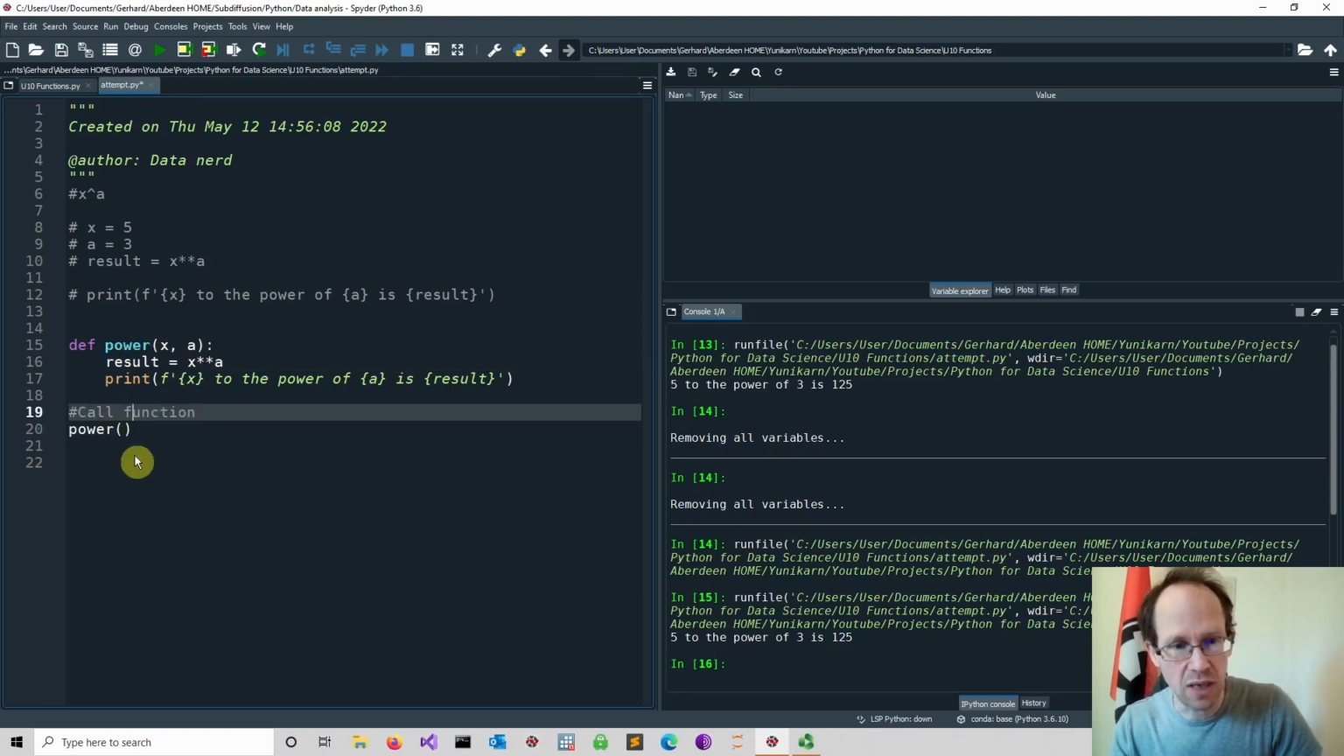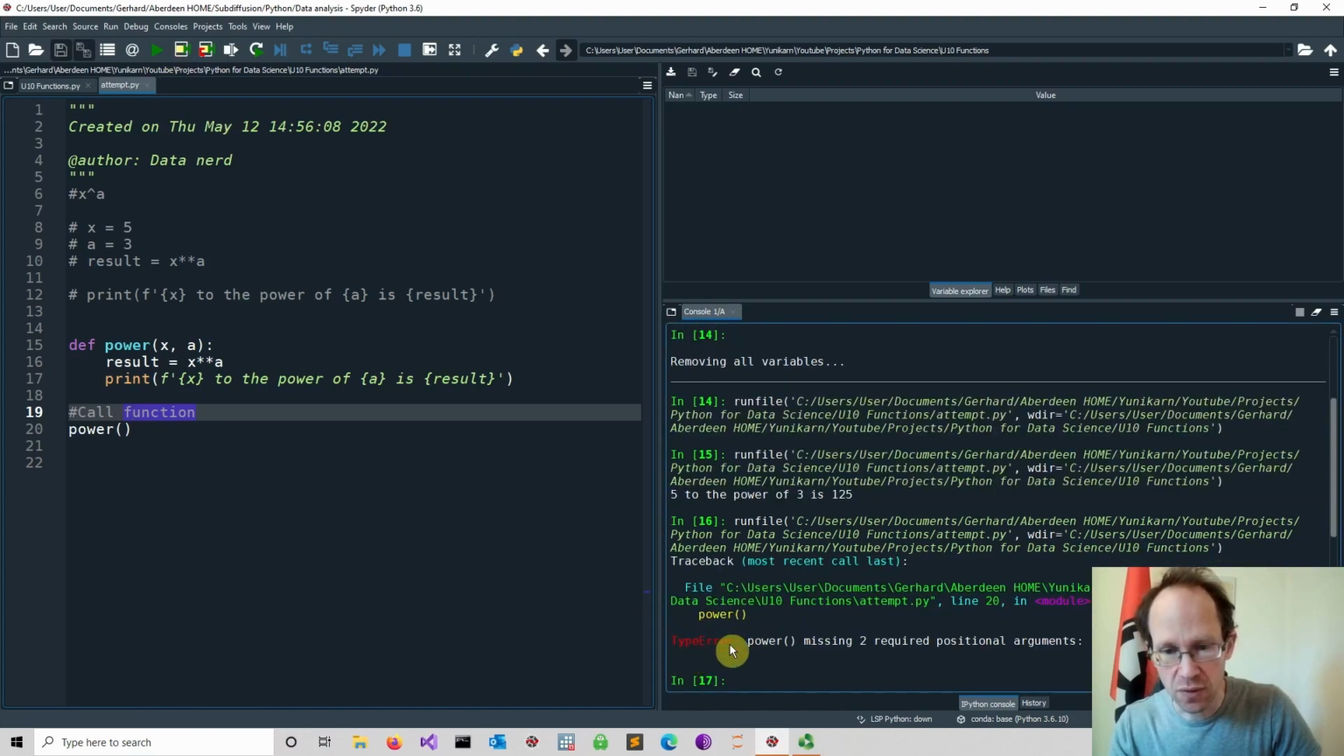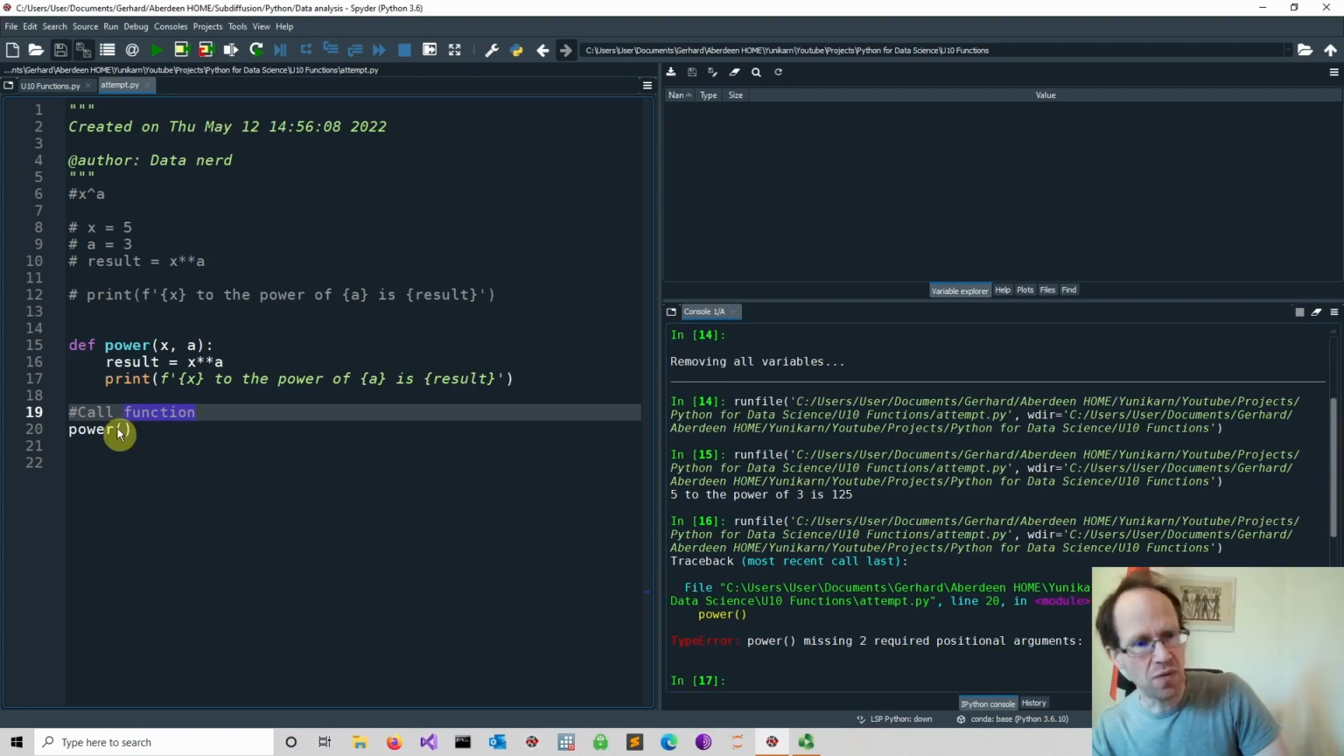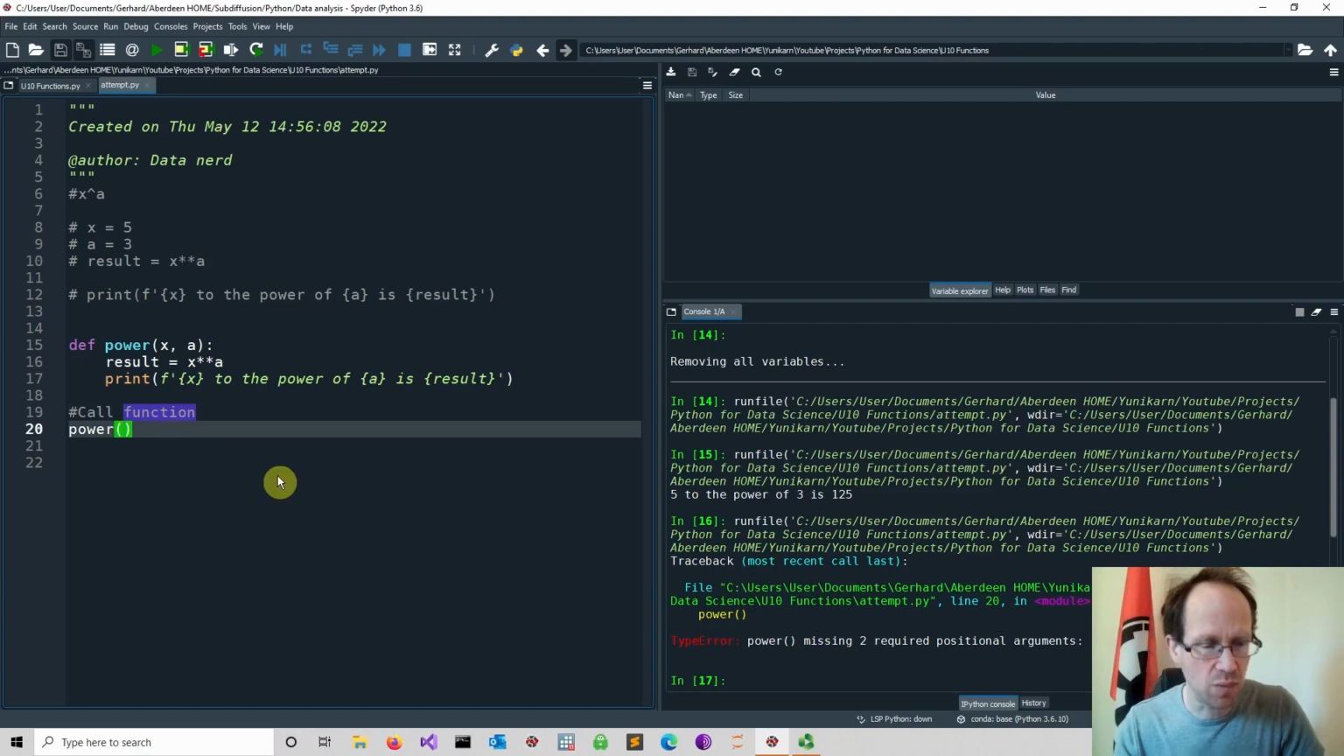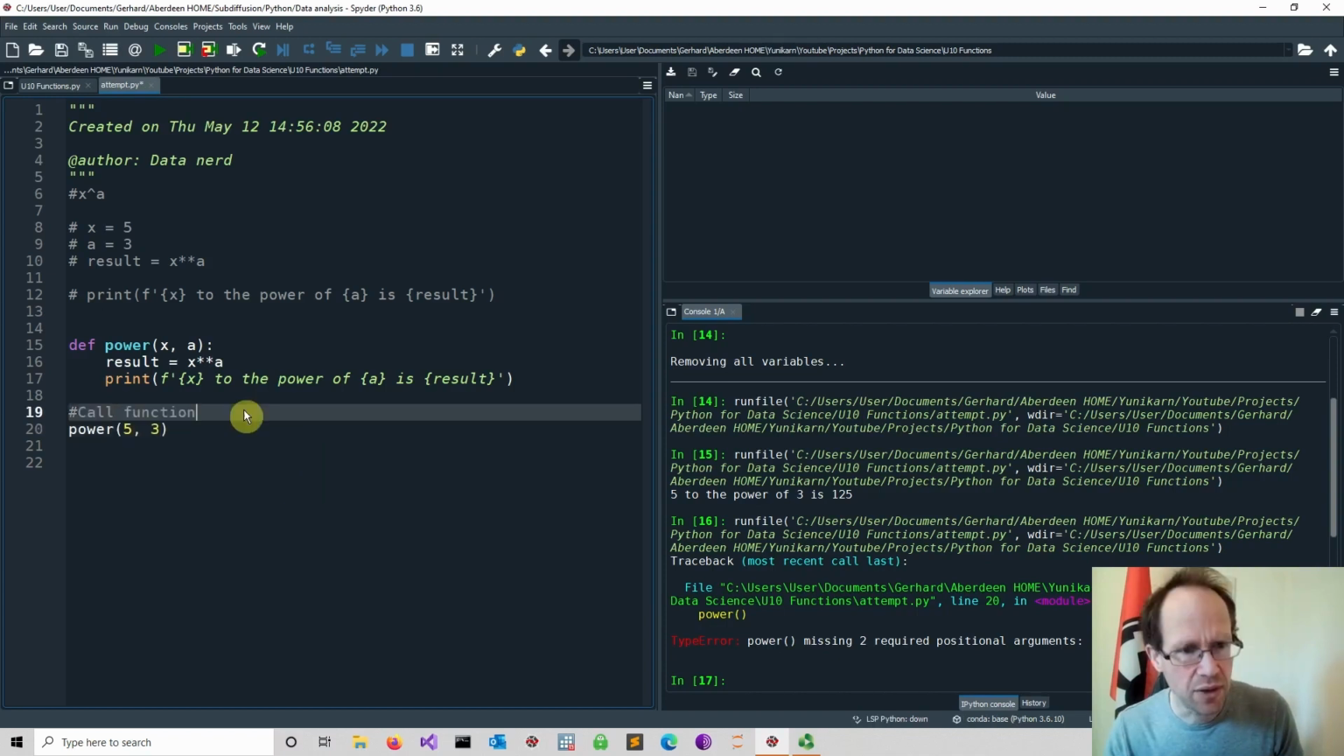So of course, if I run it now, I will get an error message because I expect now 2 arguments and none are given. We just see how that looks like. So of course you get a type error, we are missing 2 required so-called positional arguments. Now there are 2 ways to give arguments. One is by position. So for instance, I can simply put in 5, 3, which refers to the position specified. So the first entry will be the x, the second entry will be the a.